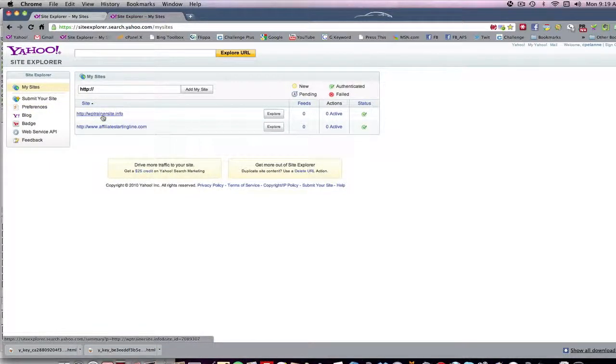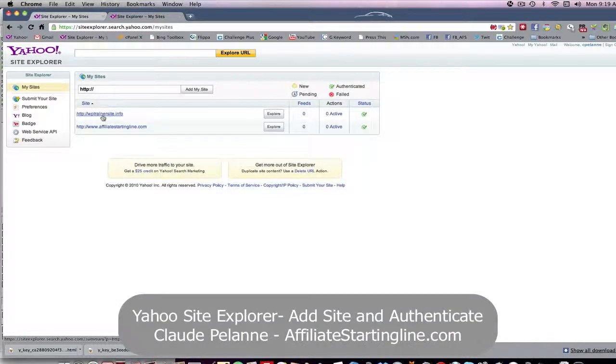It will be set up to be indexed and searched, and then within a few days, I should be able to start to see data on how many pages are indexed and how many backlinks and that sort of thing. So that's how you set up with Yahoo Site Explorer to get your sites both added and authenticated.